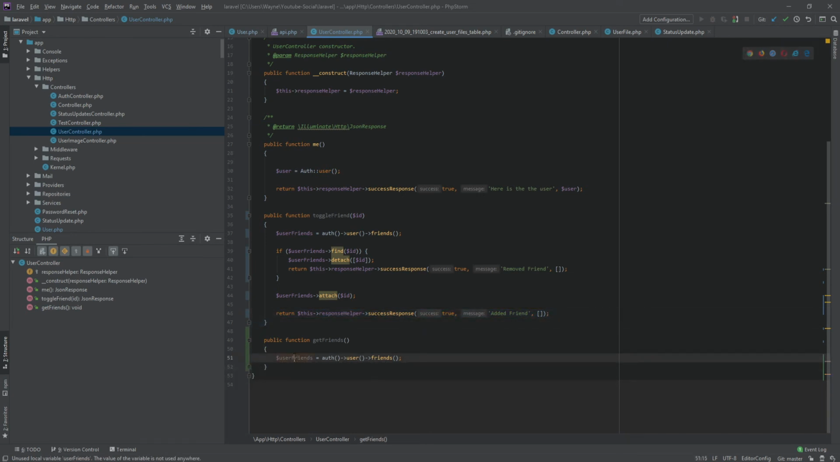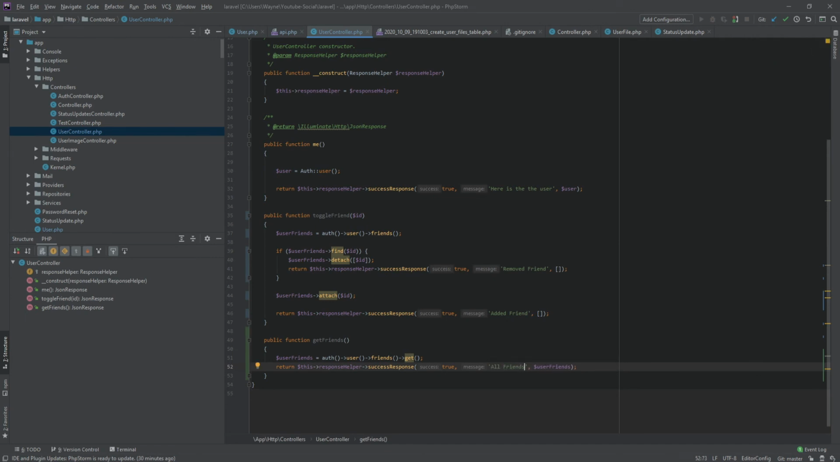Or we could just do user friends, auth friends. And remember, this is an eloquent thing, so we can put get at the end of that. Okay. So this is going to get all the friends that I have. And then we can return a successful response here, and we could just say true. And obviously this is not an empty object. We want to have all our friends here, and we could just call this all friends.